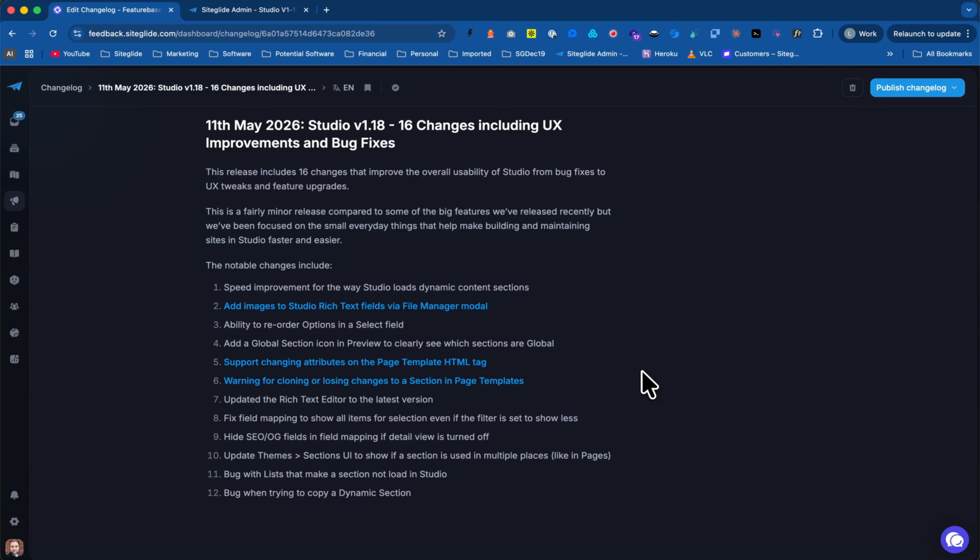Just a quick update on the latest Studio release, which is version 1.18. There's about 16 improvements in this one. Some of them are pretty small and things you wouldn't necessarily notice, but we're really focused on trying to make all the everyday things that you do quicker and easier. So let's run through them quickly, shouldn't take very long.